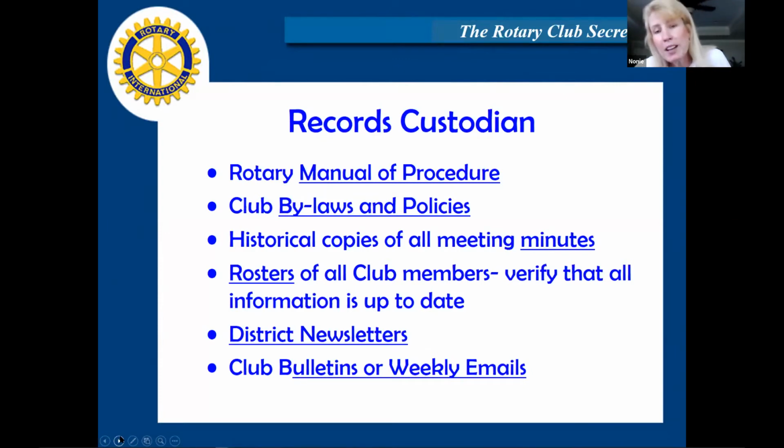Granted, I only moved down the street, but you won't get your copy of your Rotarian after a couple months if your mail's not being forwarded. So you want to verify that that's all up to date, or you had something else change, who knows.